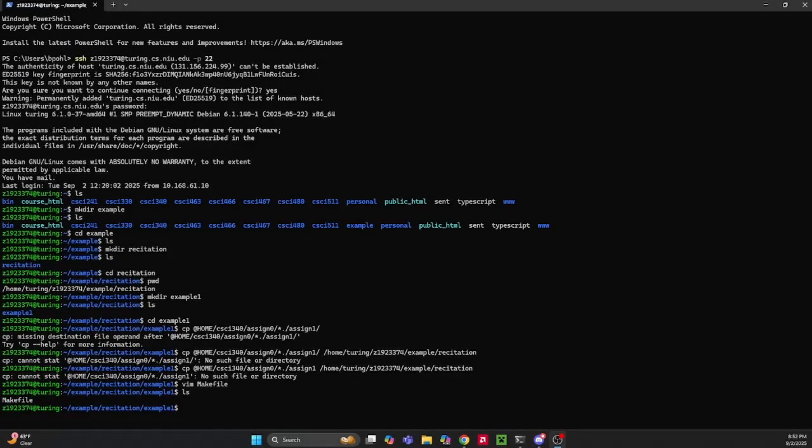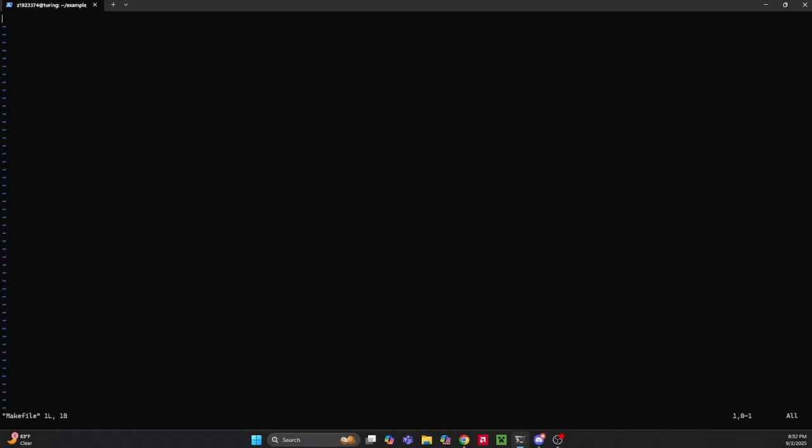Okay, now that we have a Makefile created, we're going to actually go in and create this Makefile. So I'm going to open it back up with Vim, and I'm going to start actually creating it. So I'm going to go into an insert mode, so I press I. I'm going to create a comment.